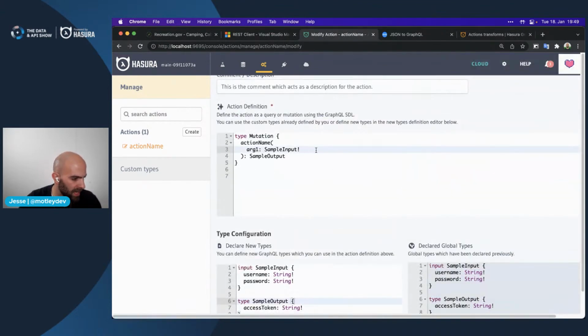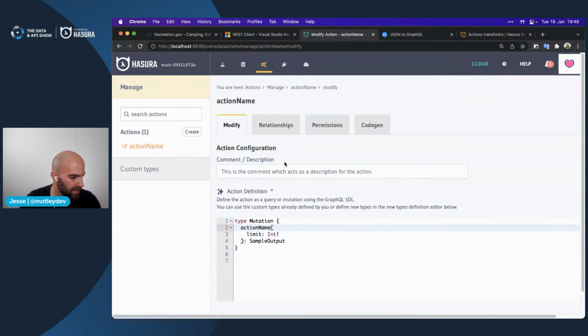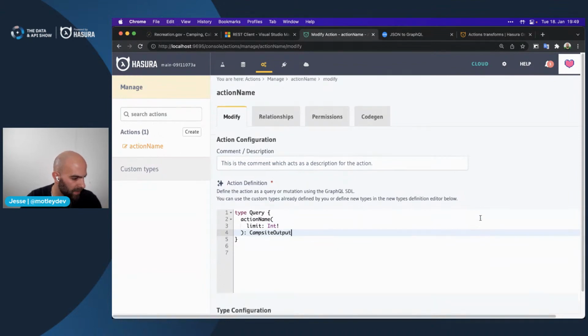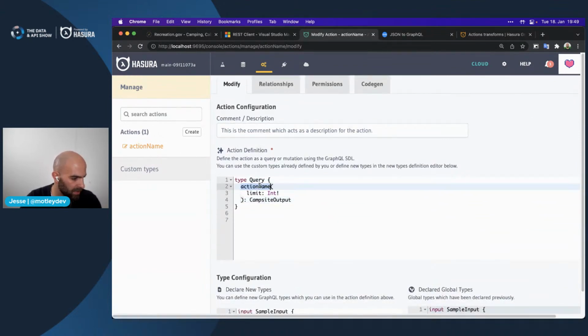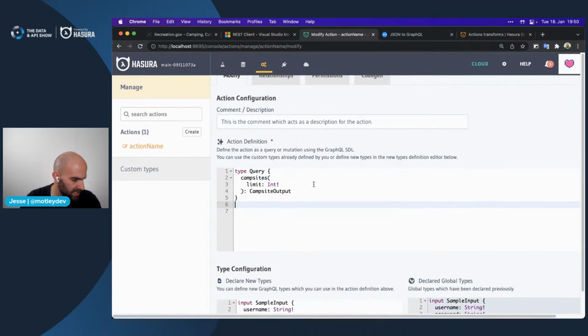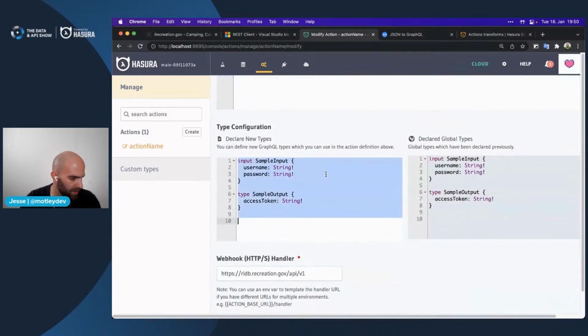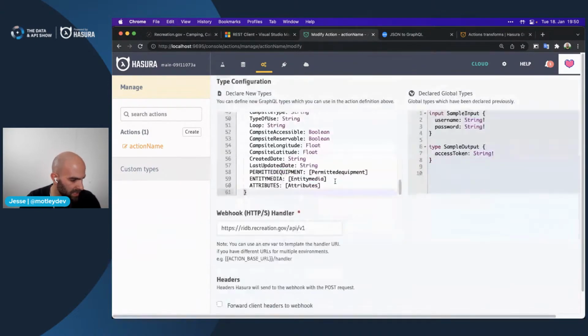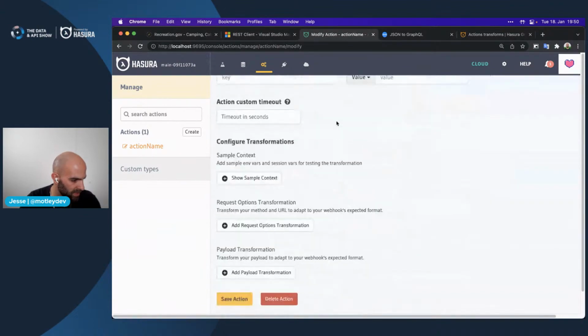So here we're going to go ahead and pass in again our limit. Reviewing everything again for the last time, hopefully. All right, so now we're going to make this a query and not a mutation. And we're going to tell this that it's returning the campsite output. I'm going to call this campsites. Campsites takes a limit and it returns campsite output. We're going to go ahead and paste in the types that we saved here.